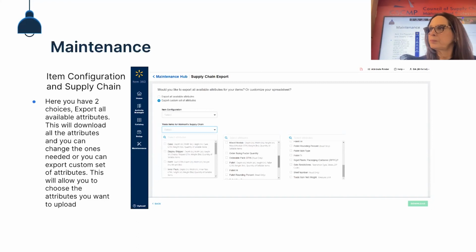And just to clarify, One World Sync is not a Retail Link tool. It is a completely different portal that is separate, and it's its own subscription. They're not associated with Walmart in any way.